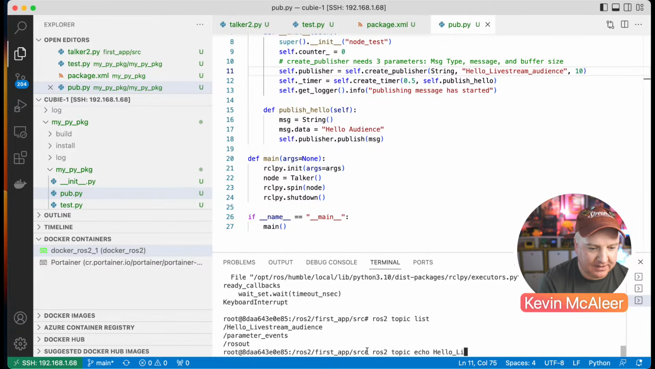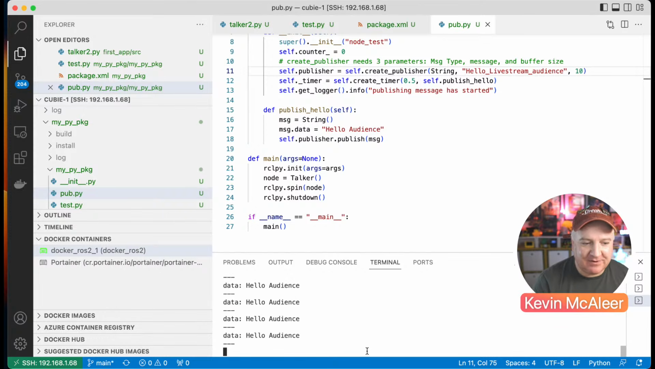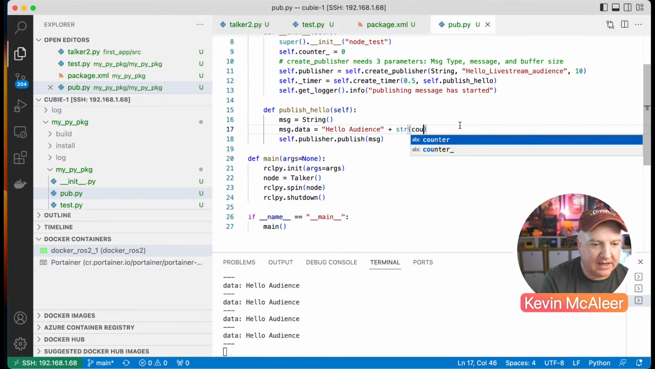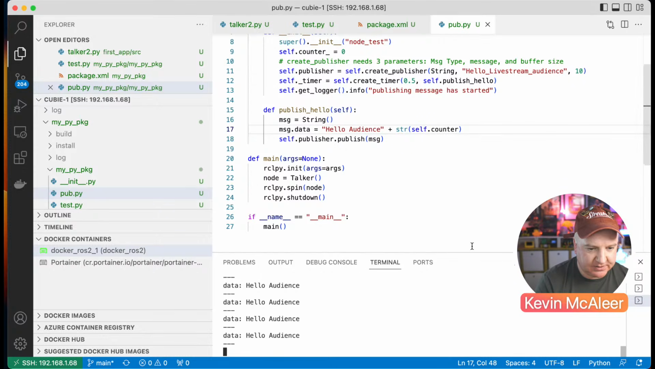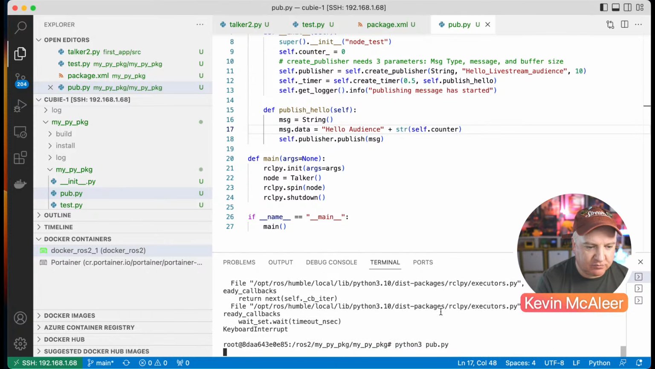Actually, if I press tab, sometimes it lets you auto-complete that live stream audience. And what we should see is all the data that's being received on that particular topic. So hello audience is the data. We could actually change that. We've also got the counter, so self.counter, like so. Let's leave that running on one terminal. We can go back over here, press Control C, and then run it again.